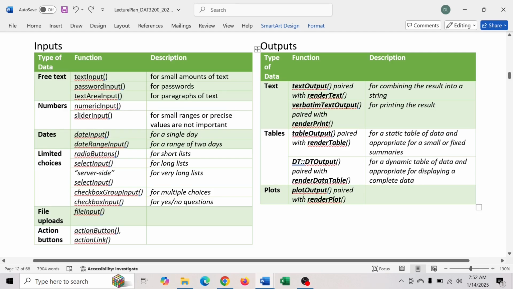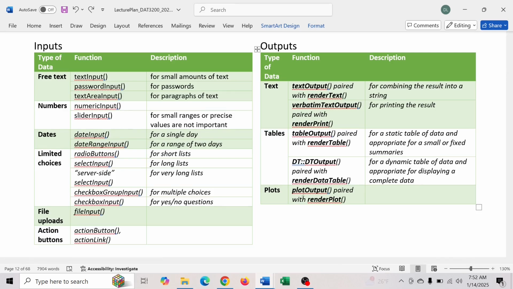So in the next video, we're going to go over each of these cases. Exciting! I'll see you in the next video.